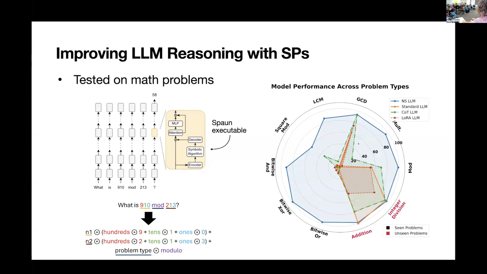Can you explain this kind of plot that people show? Yeah, so this basically is showing the accuracy across a bunch of different tasks. The tasks are all listed around the outside. The accuracy for a given model is where the dot lands between 0 and 100. And so you can see the blue is the neurosymbolic LLM, and it's doing much better than either a standard LLM, which is in orange, a chain of thought prompting, or a LoRA trained model. And it's really quite a significant improvement.